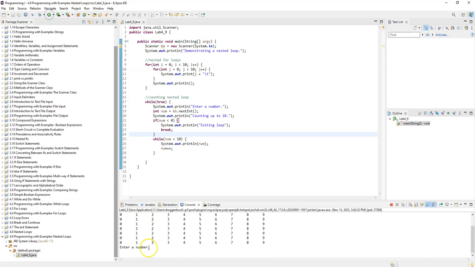So now if we rerun, I'm just going to put 1 in this time. Now we have the option to do a negative number. So I'm going to do -1. And you see now it prints out counting up to 10, and then it says exiting loop.